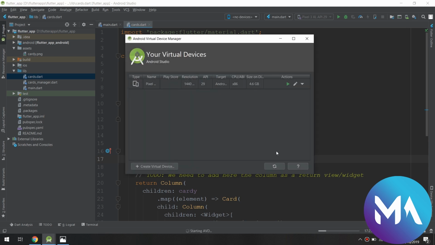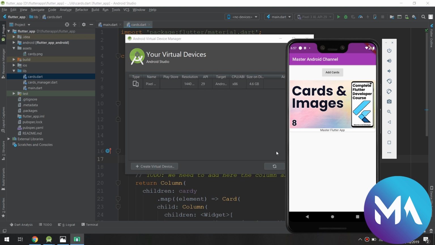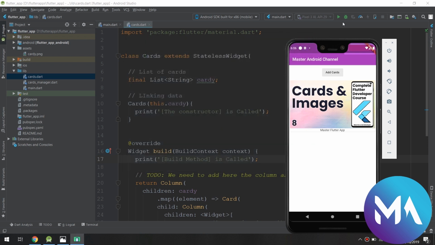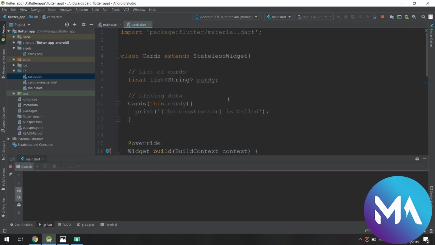I will go to my virtual devices and launch my emulator. Okay, it is launched and I will click start.